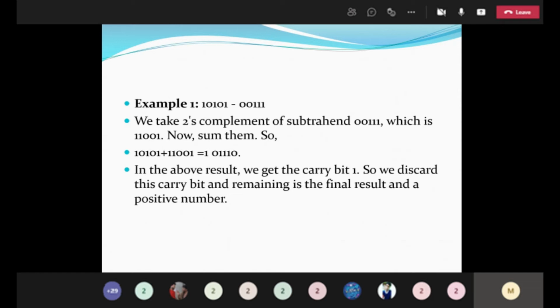The 1's complement will be 11000. Then with that you have to add 1 to that. So it will become 11001. Now when I am performing the addition, 10101 plus 11001. So 1 plus 1 is equal to 0.